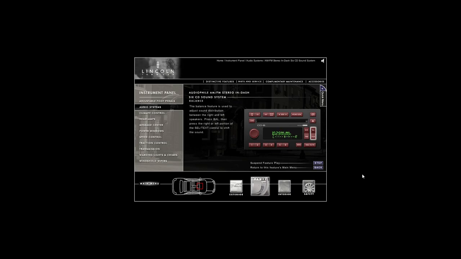Balance. The balance feature is used to adjust sound distribution between the right and left speakers. Press BAL, then press the right or left portion of the cell text control to shift the sound. Fade. In conjunction with the cell text control, the bottom portion of the rocker control adjusts the speaker sound between the front and rear speakers. Press the fade control once and then press the right or left portion of the cell text control to make adjustments.